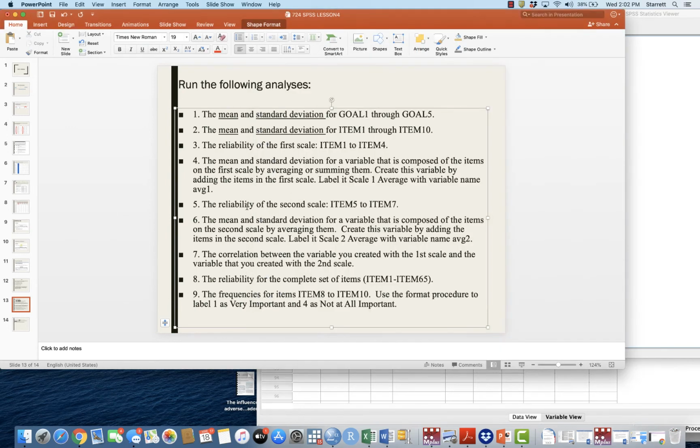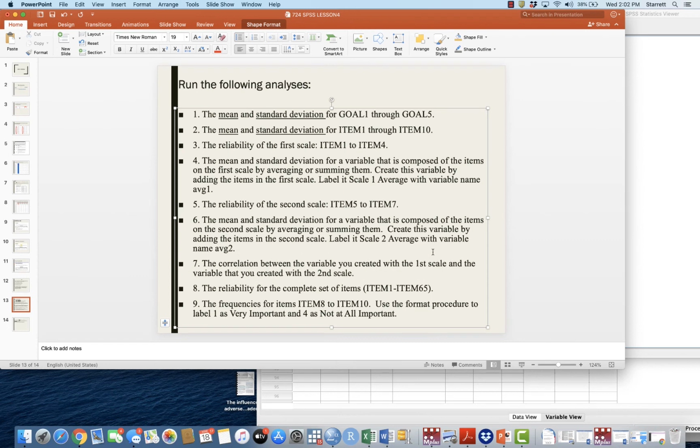All right, you're going to go through that reliability analysis for the second goal, so items 5 through item 7, and then you're going to create a composite by averaging or summing them, and then you'll calculate the descriptive stats for those and make sure it's labeled correctly.